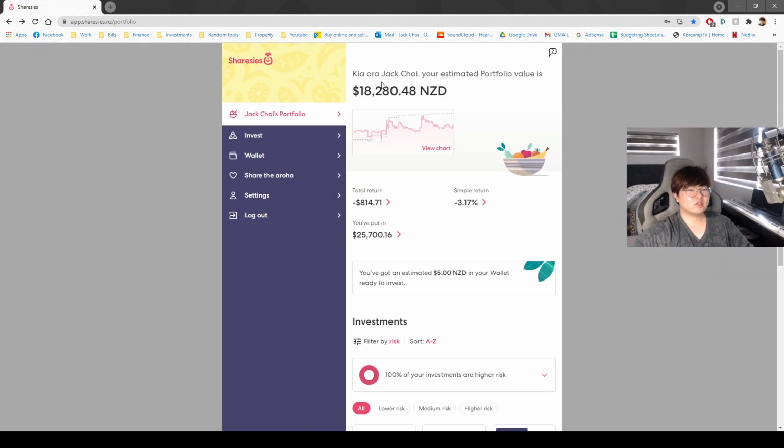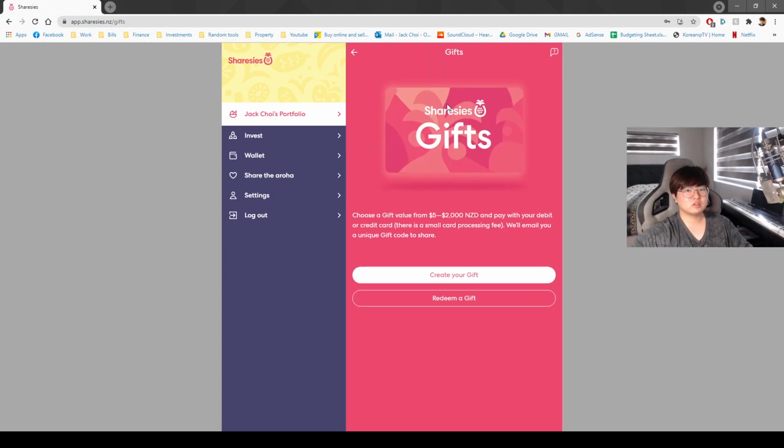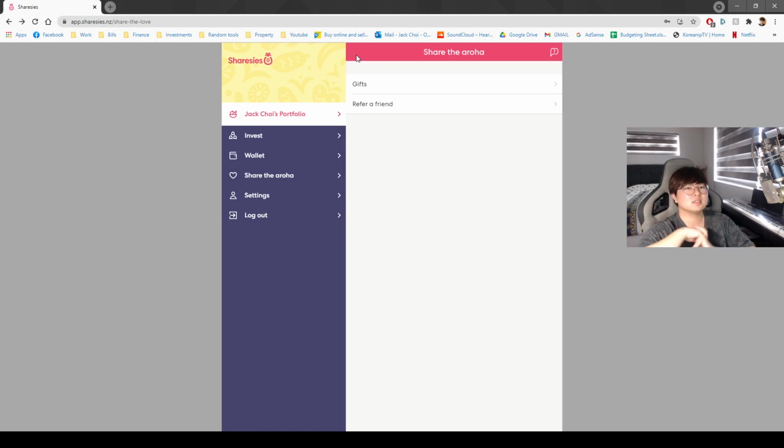So lastly, I do want to talk about Share the Aroha. This is a page where you can send gifts to people. Remember I said you can receive gift codes? This is where you create gift codes. You can create your gift or redeem it here as well. This is a way you can send gift codes to other Sharesies users, normally friends and family, $20, $50 kind of gift codes that they can receive and invest as well.